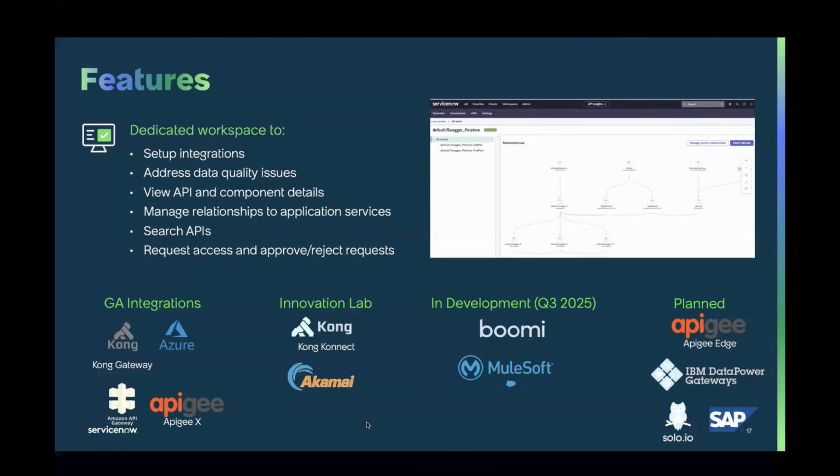The screenshot on the right shows a little bit of that in terms of the relationship map in the CMDB. You can't see a lot of it, but that's a single API, and then it's showing different components of the API and different app services and business apps that API is part of. And then the other side of it, outside of the workspace, are all the integrations.